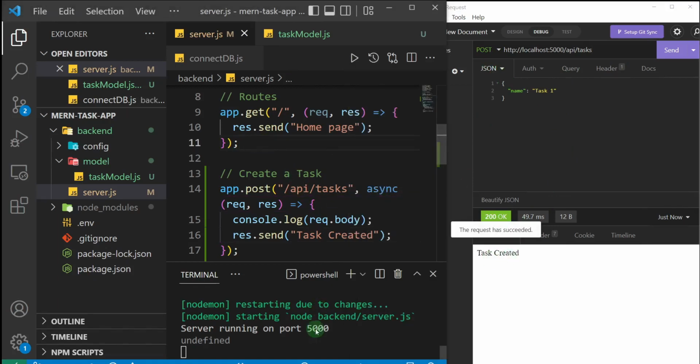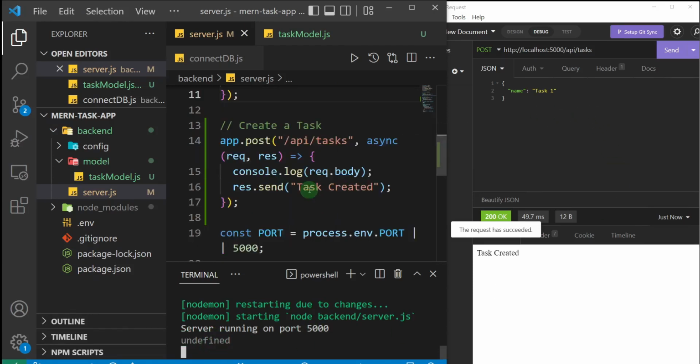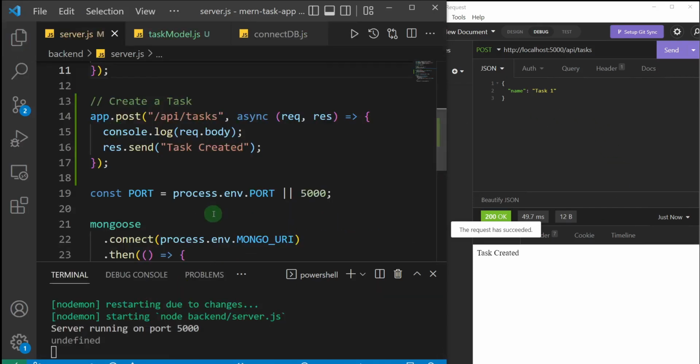If you come back here though, you will see that in our console.log we have undefined. In our terminal we have undefined. Now why is this undefined here instead of logging the request.body? Why are we getting undefined? This is where I will introduce you to a concept called middlewares. So in the next video, I'm going to talk about middlewares.